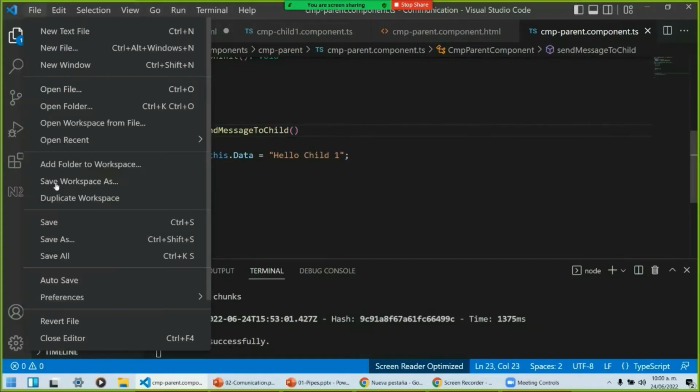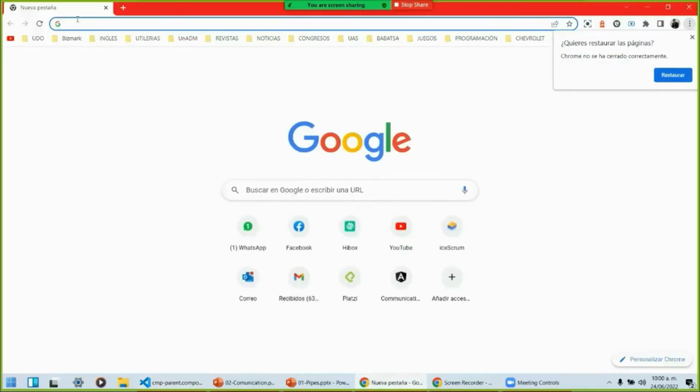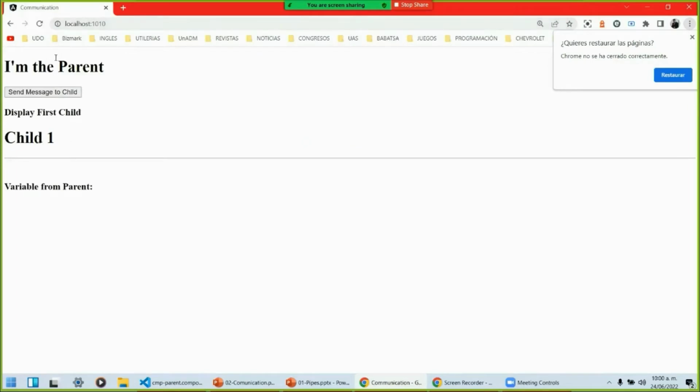I will show how to see this. Okay, I show the result, localhost 1010. In the first part, I display the parent. I am the parent.